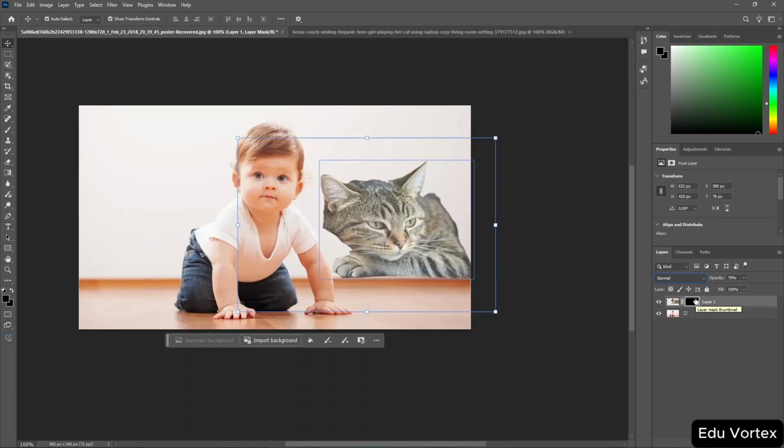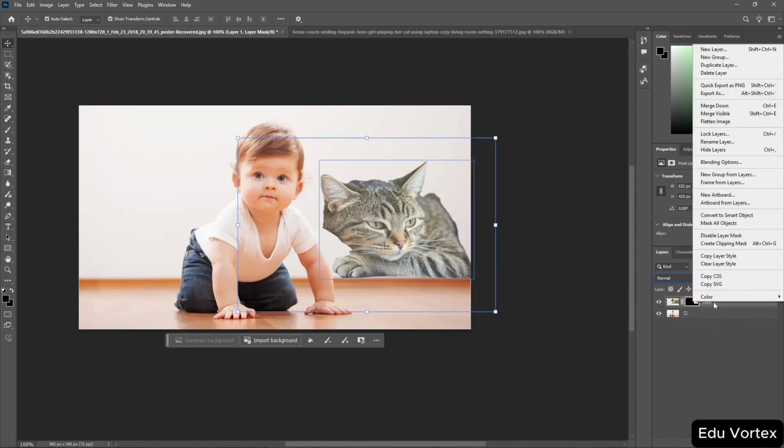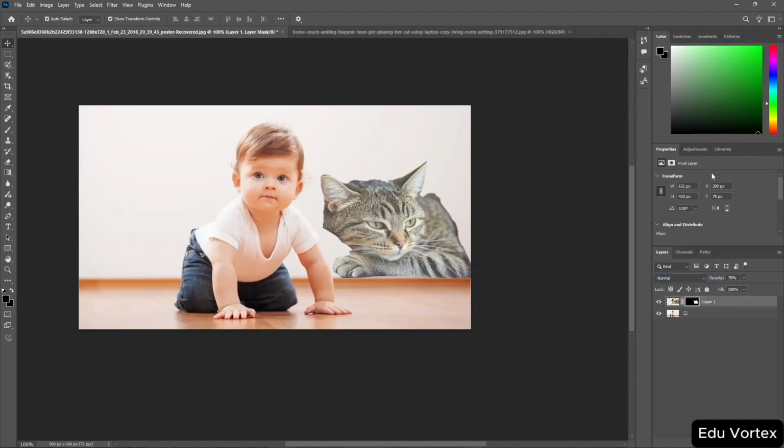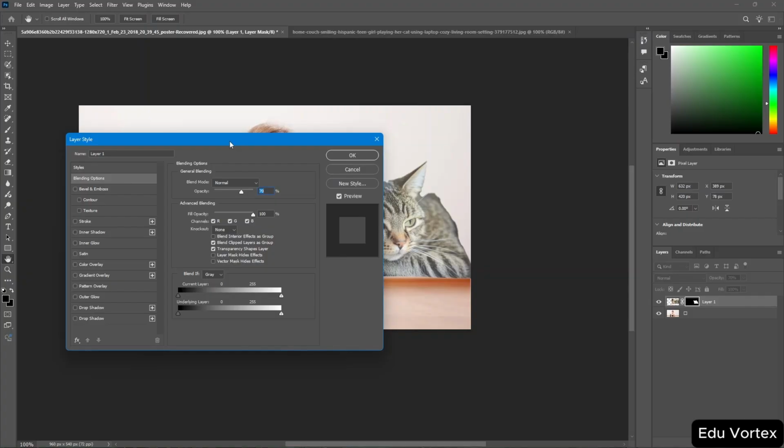So there you go. Now you know about the opacity and all kind of blending modes that you could think of. You can also go to the blending option and further customize it.